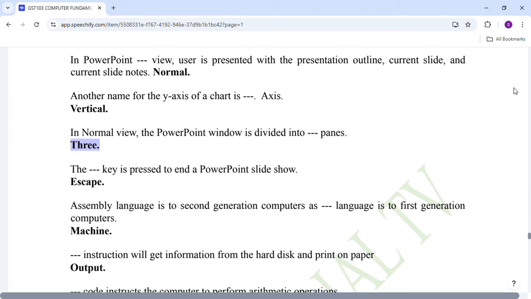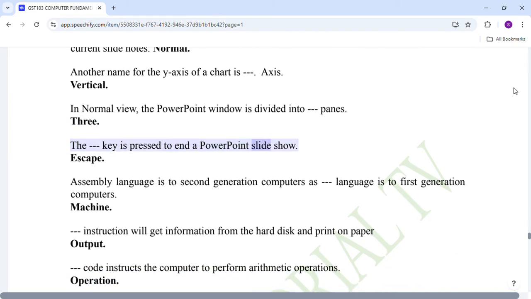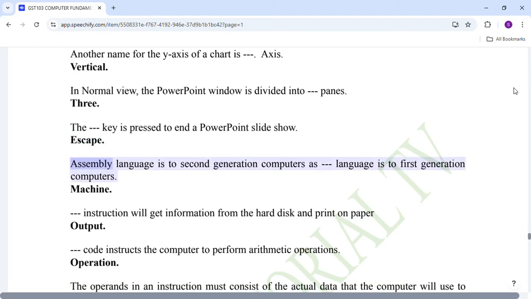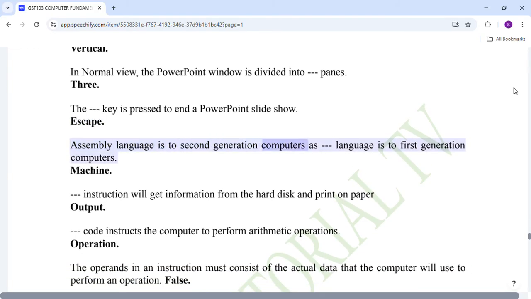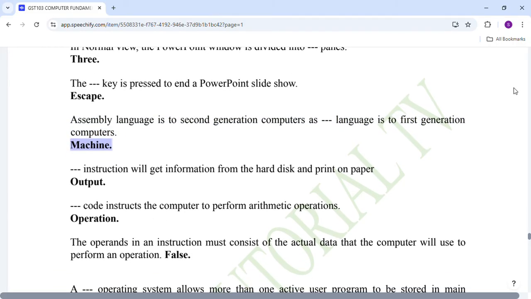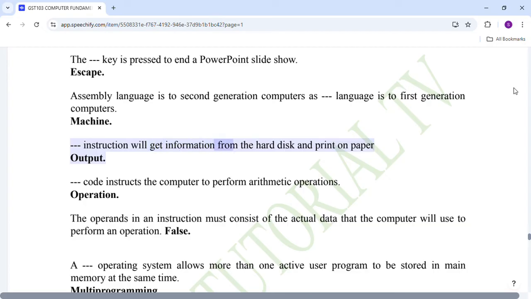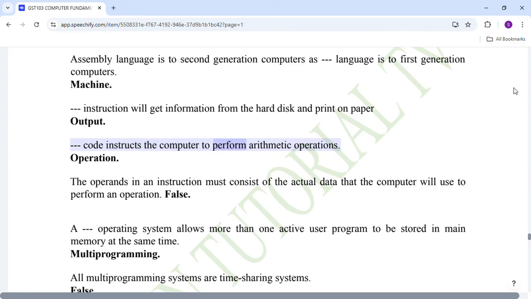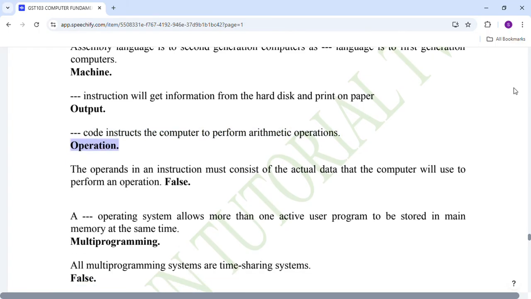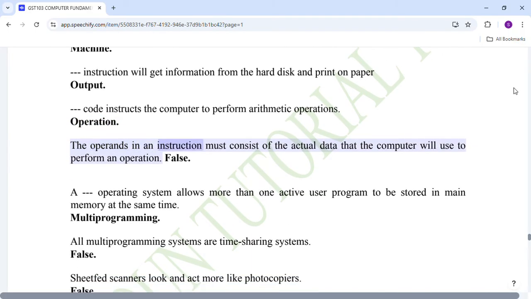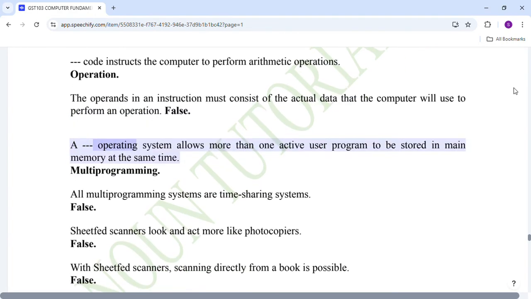3. The dash key is pressed to end a PowerPoint slideshow. Escape. Assembly language is to second-generation computers as dash language is to first-generation computers. Machine. Dash instruction will get information from the hard disk and print on paper output. Dash code instructs the computer to perform arithmetic operations. Operation. The operands in an instruction must consist of the actual data that the computer will use to perform an operation. False. A dash operating system allows more than one active user program to be stored in main memory at the same time.